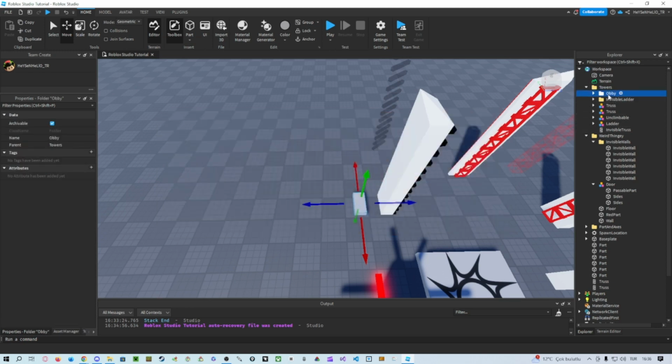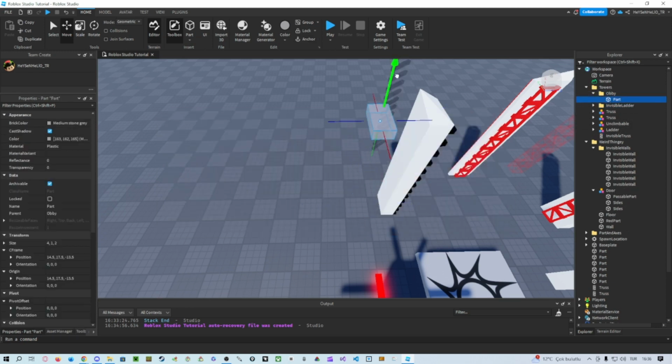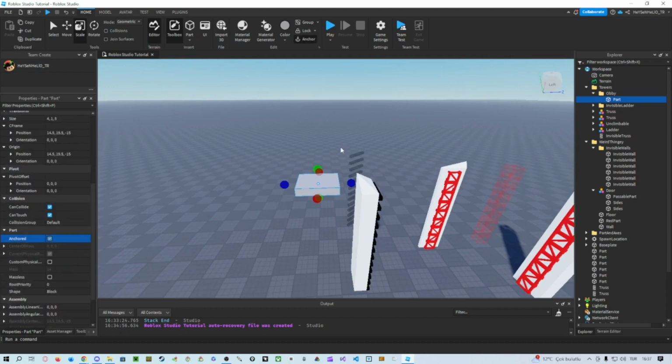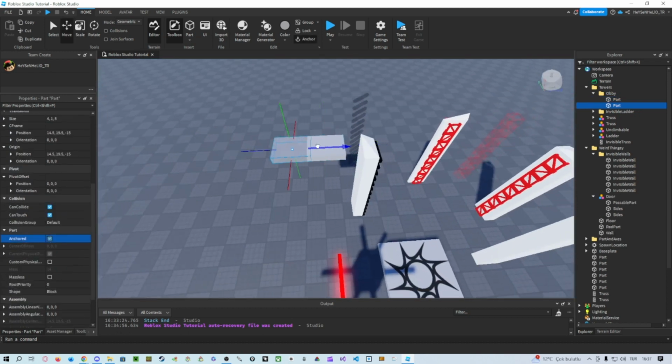I put this part in a separate folder called obby. I will move it upwards and anchor it. And I will make the rest of the obby by duplicating this part.